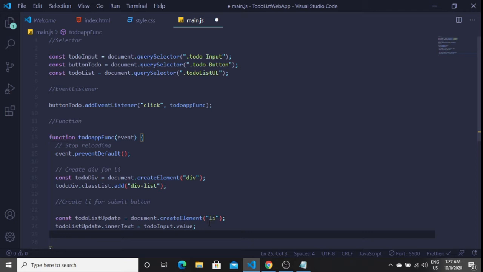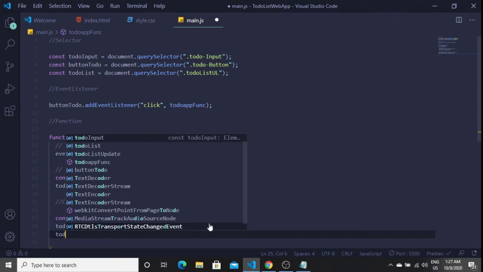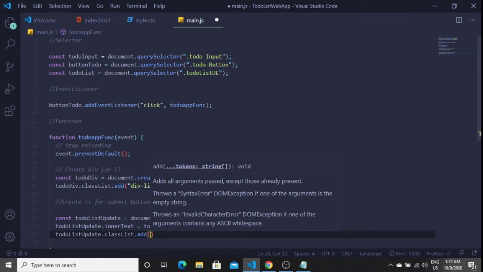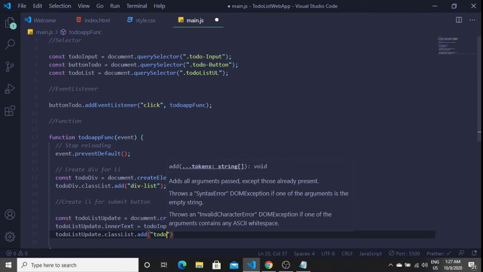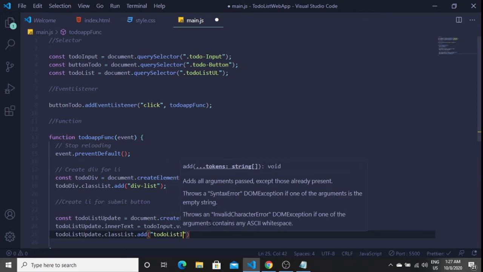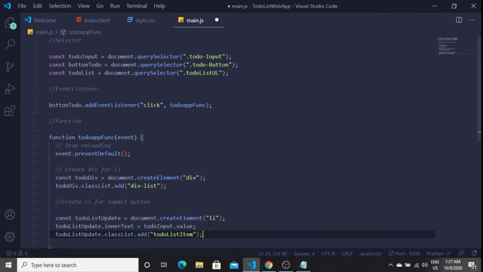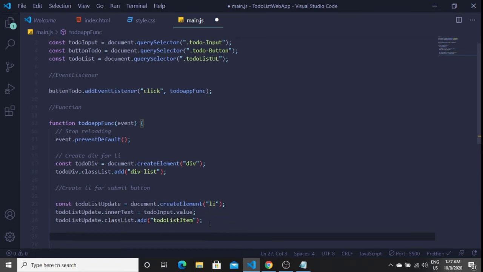So yes. The next thing is we're going to create a class list for this too. toDoListUpdate dot classList dot add. We're going to call this toDoListItem. Yes. So we are done with creating the li for the submit button.